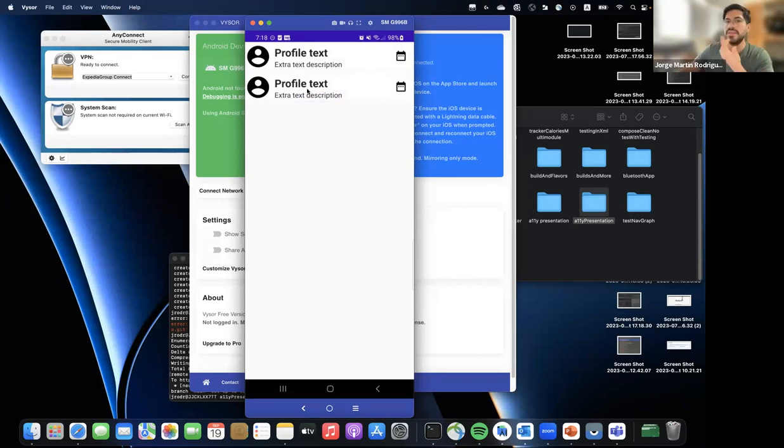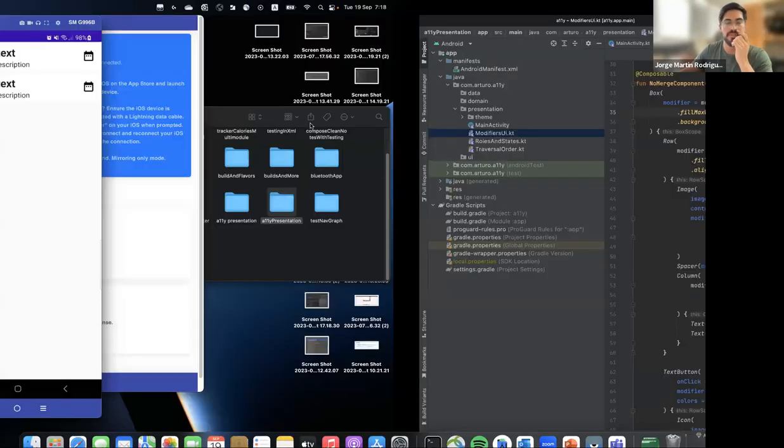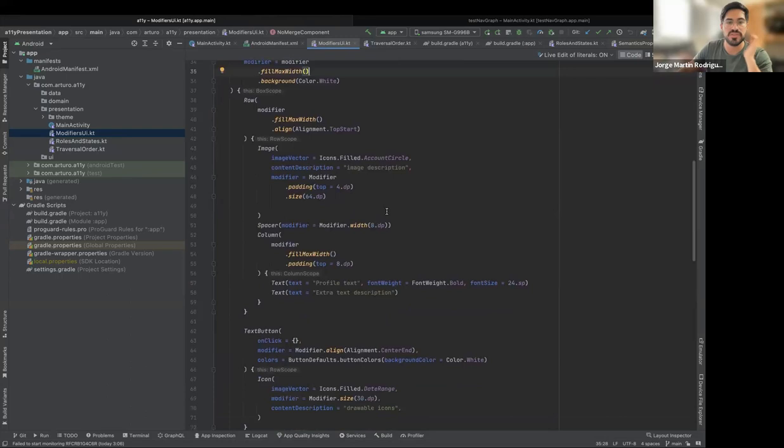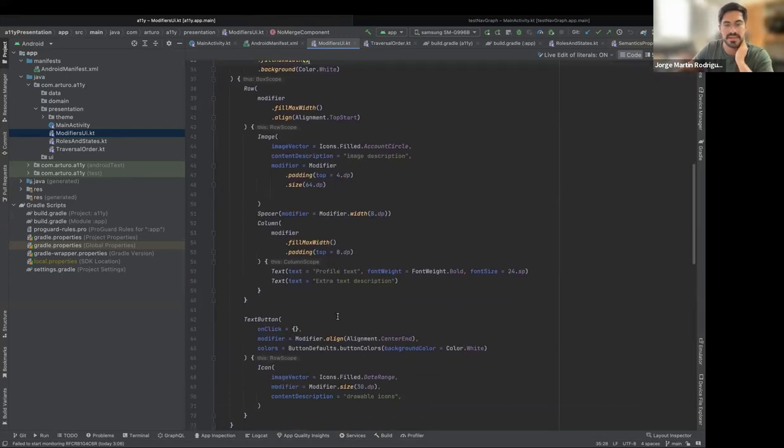As you can see, it's only a dumb example of a profile text with an icon button, a heading, and the user profile info. So basically, this is a normal kind of composable without any regard for accessibility. We can see that we only have our box, our rows, our images, columns, and text buttons.